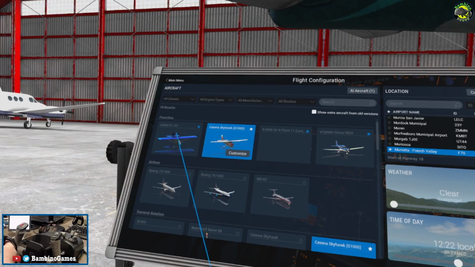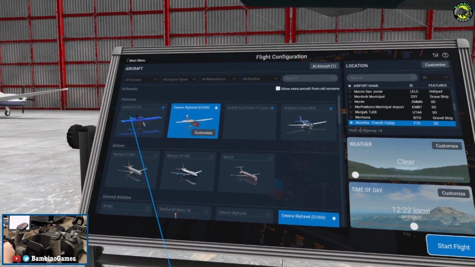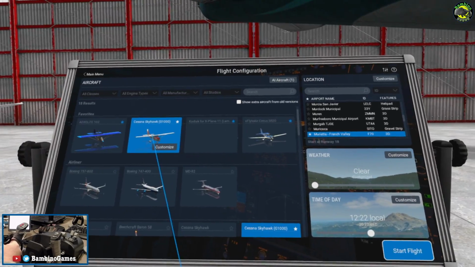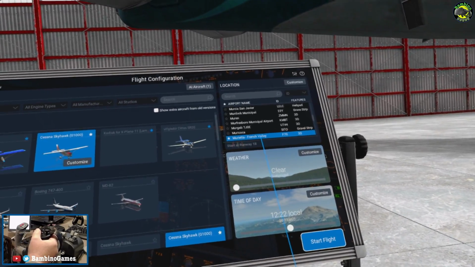So I did a video on this. You might want to check that out if you want to see more about this plane. But today I'm going to fly the Cessna Skyhawk G1000. That's a completely supported plane, and we're going to be at French Valley, Marietta.